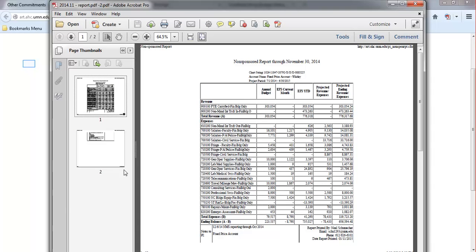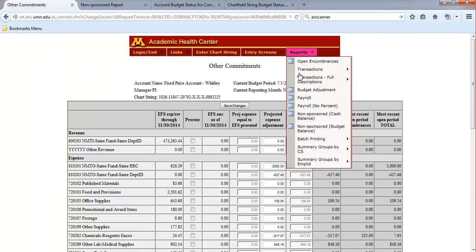Once your summary report has saved successfully, you can begin pulling other documents to attach to it. Next, we will pull an expense detail report by going to the transaction reports and selecting expense variable. Note, you have the option of pulling transaction reports with full descriptions or not, depending on your reporting needs.